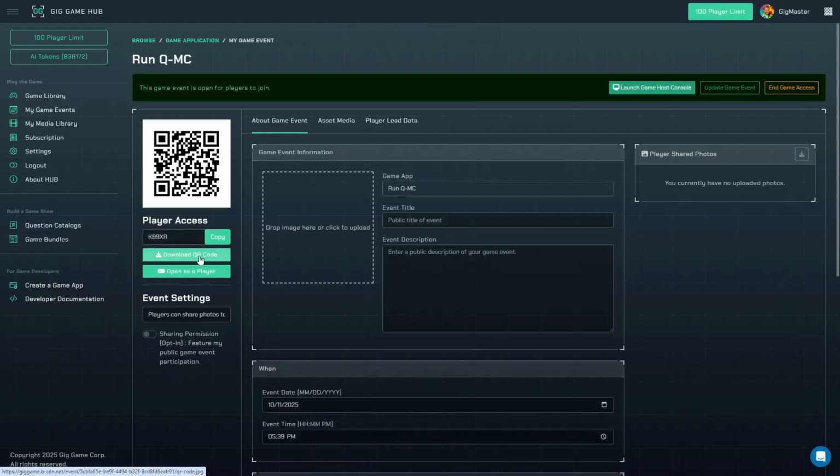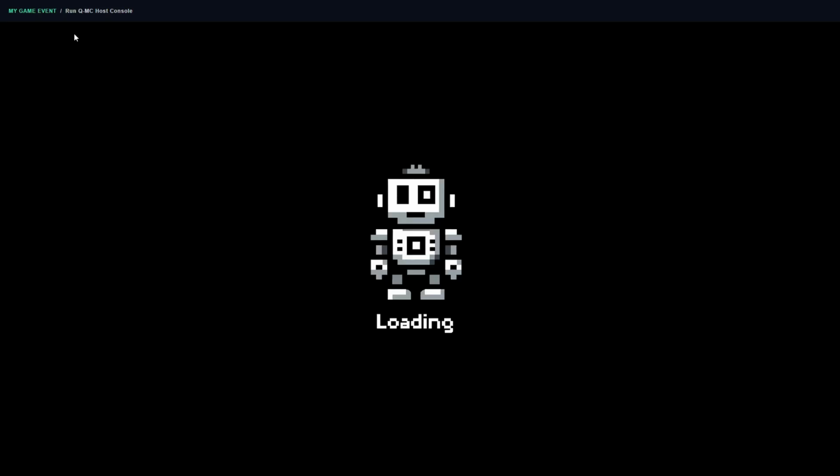Other things you can do, you can download the QR code, which allows you to print it out manually as you wish. There's Open as a Player, which you just saw me do, where I can actually open the game myself inside the browser as an actual requester as well. Okay. And beyond that, the other buttons here, launching game host console, that just gets us back into the host console that we saw earlier.